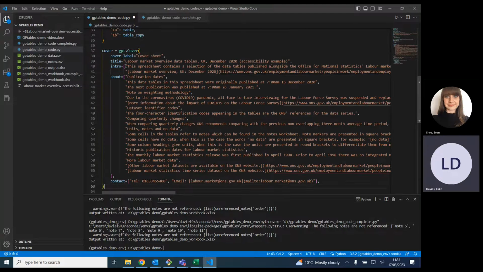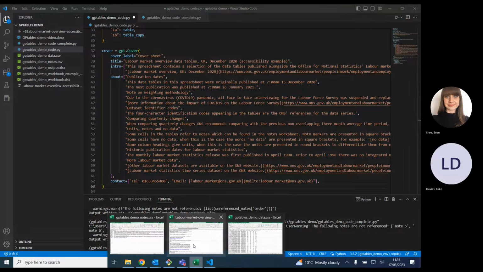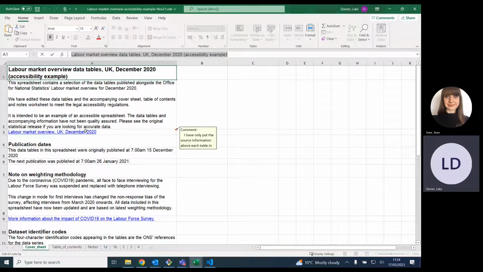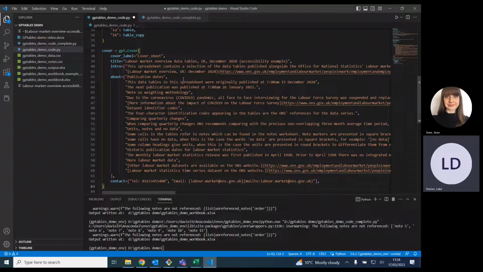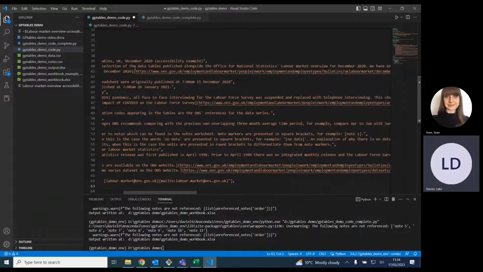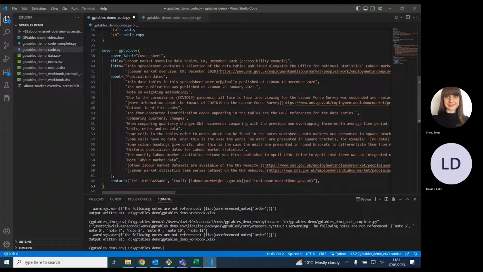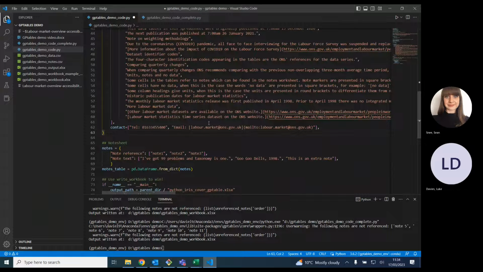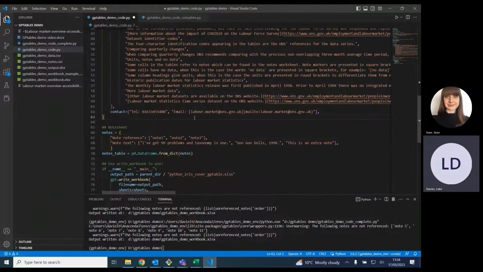So a lot of this is just putting, you could put all this information in the sections you want. There's a title, intro, and about section. I've done it like this. And just something to mention is you can see here that they have hyperlinks in their document. You can do this in Gptables by using this square brackets, regular bracket notation, where you put the display text in between the square brackets and then the actual link in the regular brackets just afterwards. All right. That's all the cover sheet.